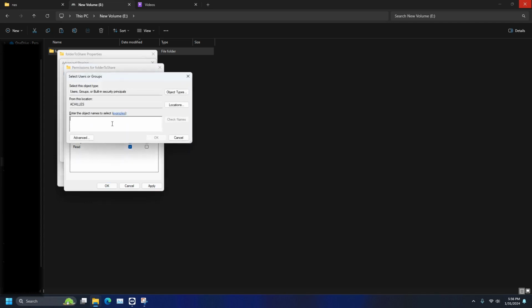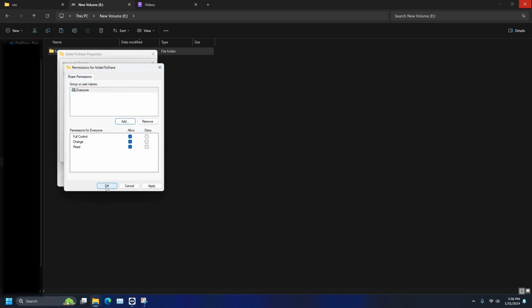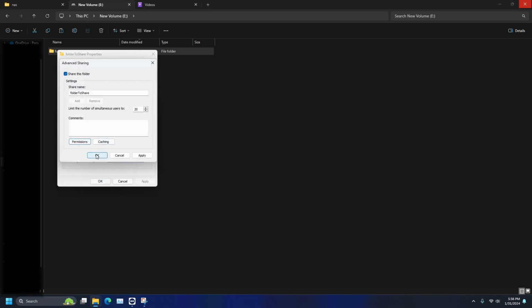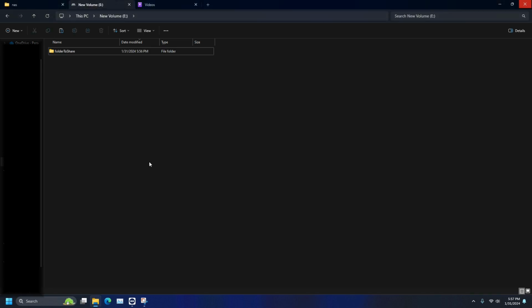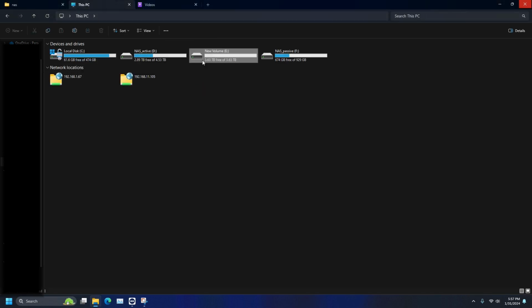If you have multiple user accounts on this system and you want to restrict the permission to some specific users, you can select from here and change the permission for the users. Now we can see it's showing the network path, and this is the path we are going to use to access this folder from any other device which is also connected to the same network.